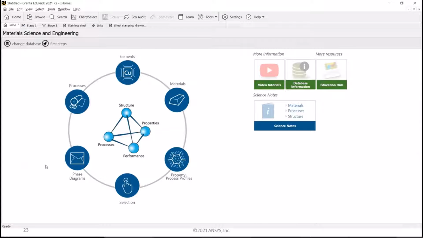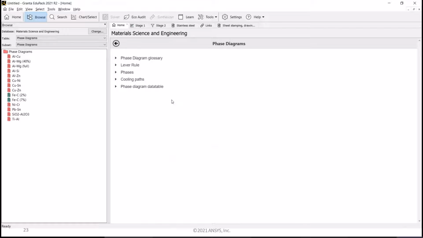And so, as I mentioned, we can use the phase diagram section to learn more about different concepts associated with phase diagrams and atomic arrangement and microstructure of materials. So if I click on that, you can see that we have 5 interactive tools available here. And in the interest of time, I will be only showcasing 2 of these.